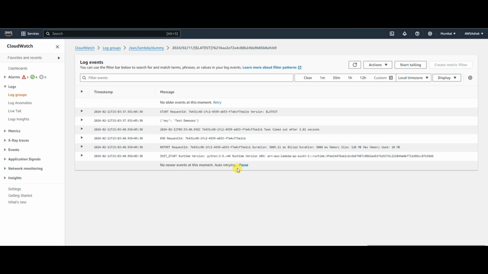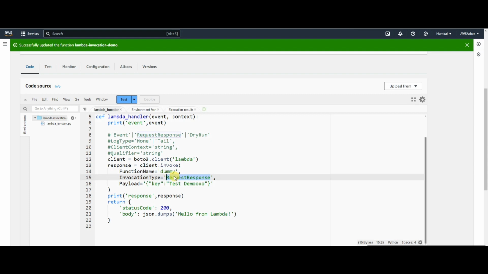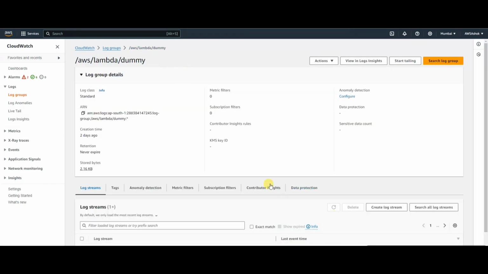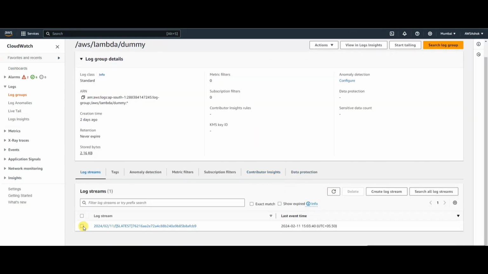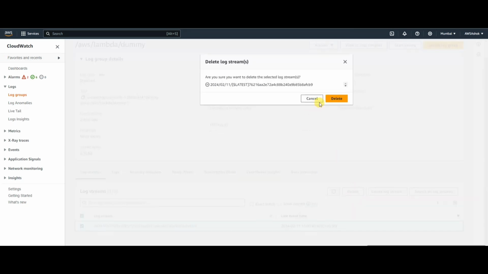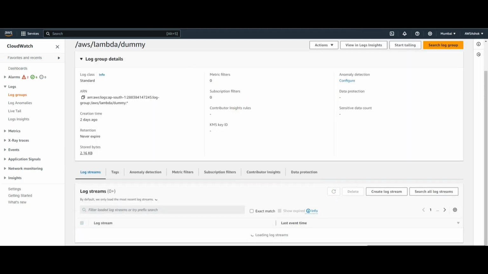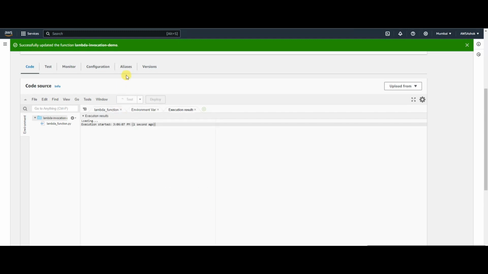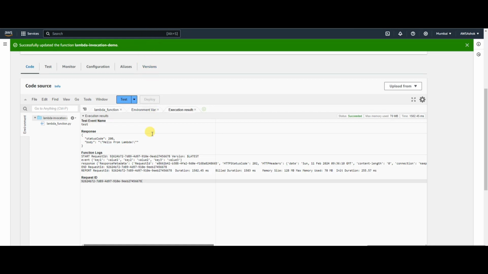Now let's try to change the request response to event, and we will call it. Before that we will just delete the previous logs. Now we are calling by event, so let's try. See, now it's an event type, it immediately exited. It didn't wait for the Lambda response.